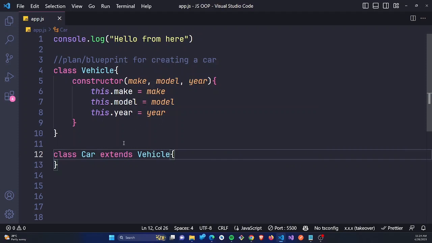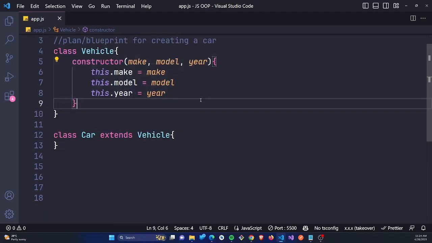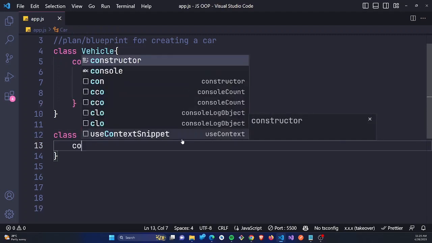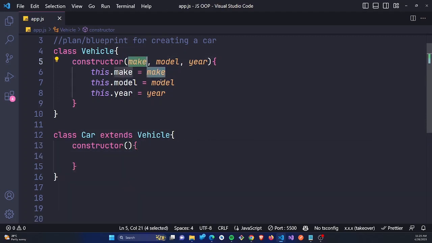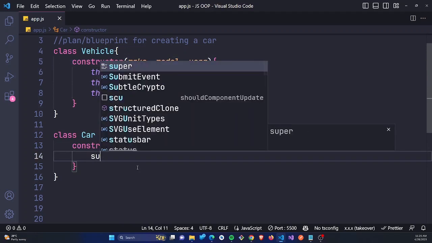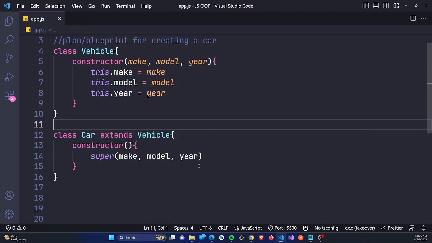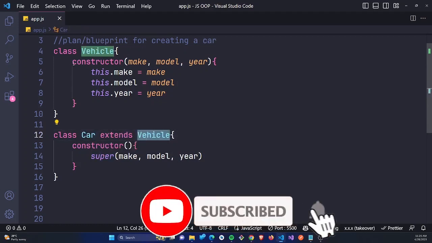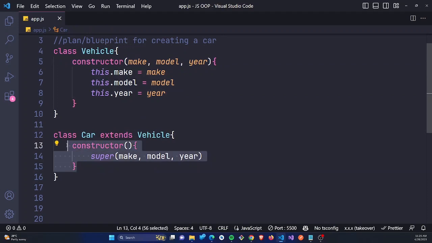By doing this, the constructor we have here is basically copied, but you actually need to copy it for it to work. Inside the constructor of this class car, we don't need to specify the model, the make, and the year anymore. All we need to do is tell it that it should refer to the super class, and then we'll pass all of this to it. By doing this, what we are basically saying is that this car extends the vehicle class, which means whatever is available in the vehicle class, the car class can have it.